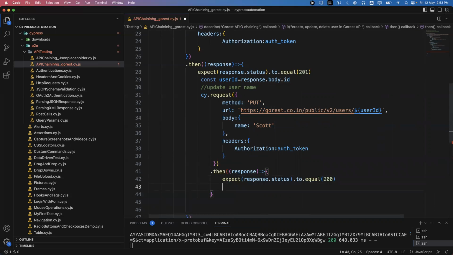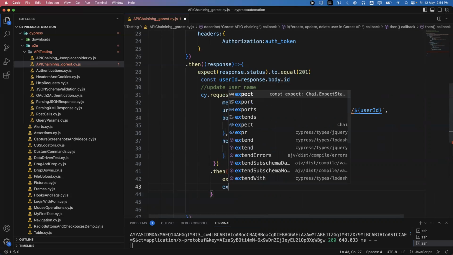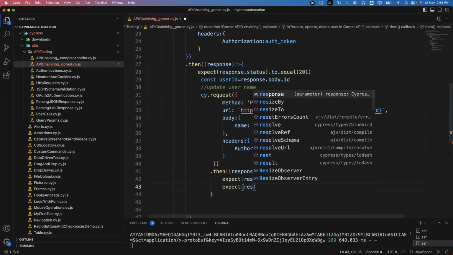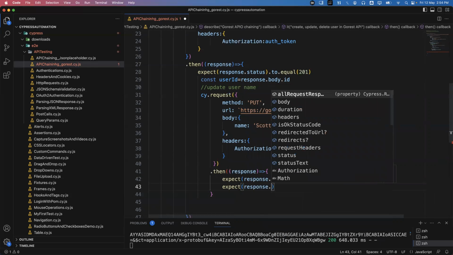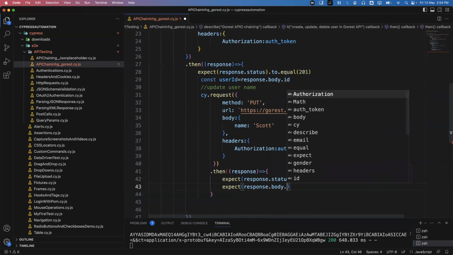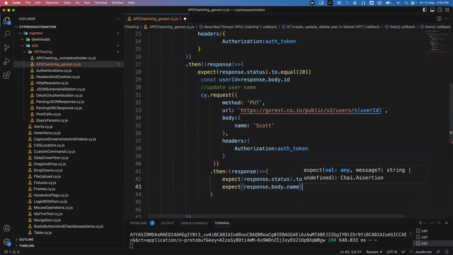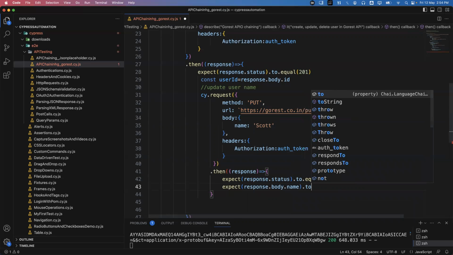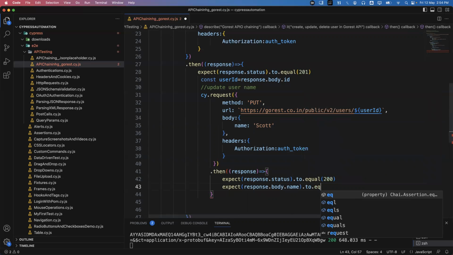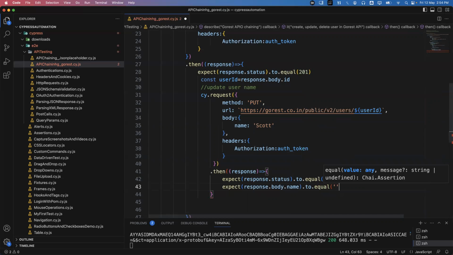And also, whatever name we have renamed in the update request, that name also we can verify. I can say expect response dot body dot name. Whatever the body contains as a name attribute, that should be dot equal to, and what is the name we have provided in the update? Scott. So again the same name we provided here. Okay, these are the two validations.